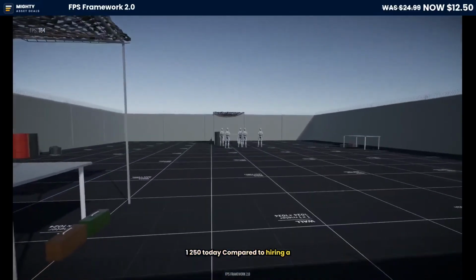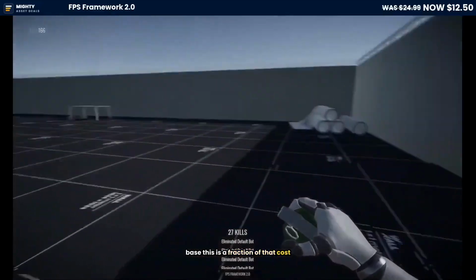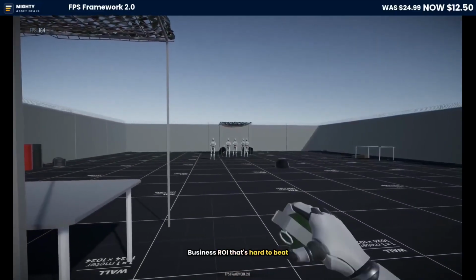$12.50 today. Compared to hiring a freelance developer for a custom FPS base, this is a fraction of that cost, and you get a proven architecture. Business ROI that's hard to beat.